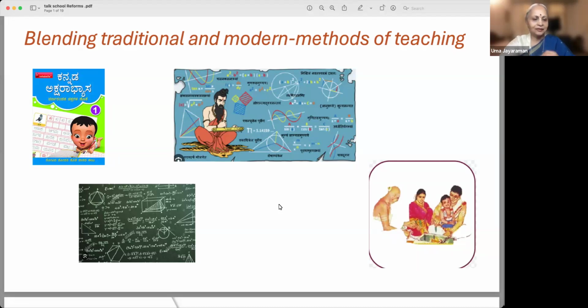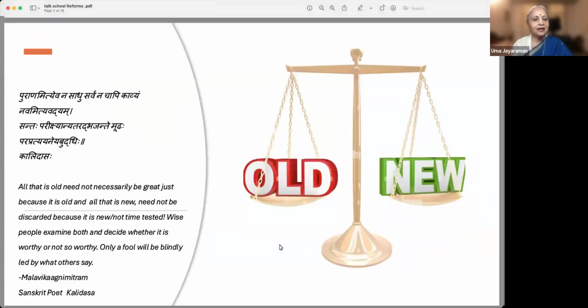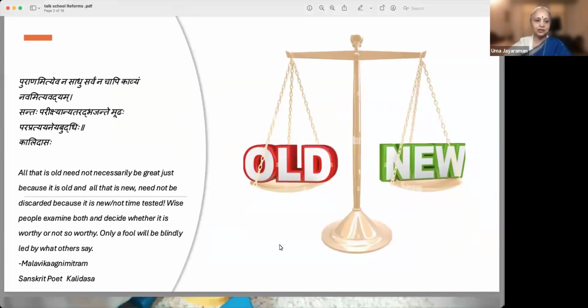Now, the fingers are the same, the kids are the same, and they might be playing with the keyboard to learn the aksharas or the syllables. I am reminded of a very famous shloka by the famous Sanskrit poet Kalidasa.